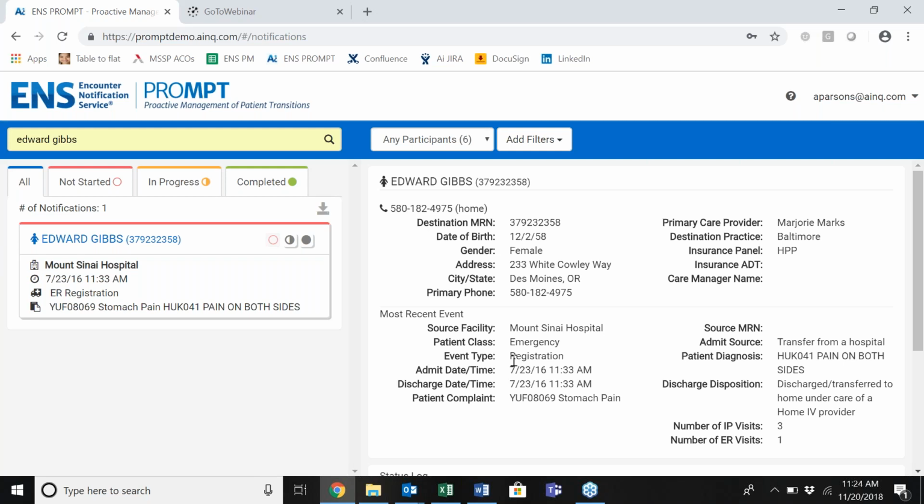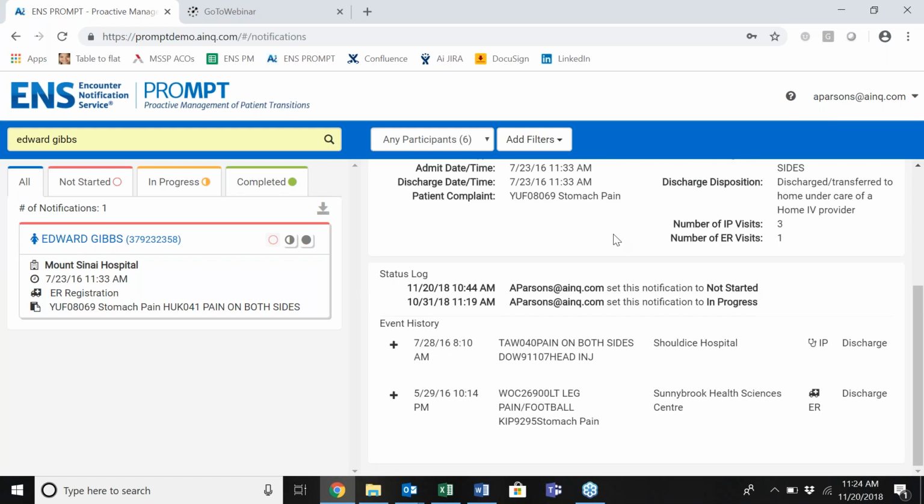This is the same basic information about the encounter that will send to any endpoint that you choose. But among the tools that are available in Prompt are some information about prior encounters for that patient, and also a status log, and I'll talk about both of those. So the event history, we'll just go right to the bottom here, shows you earlier notifications from that patient. So it provides you an acute care clinical history for that patient.